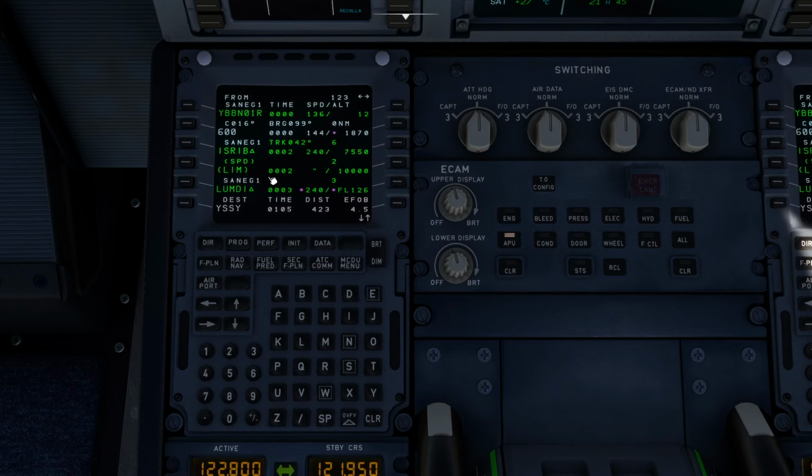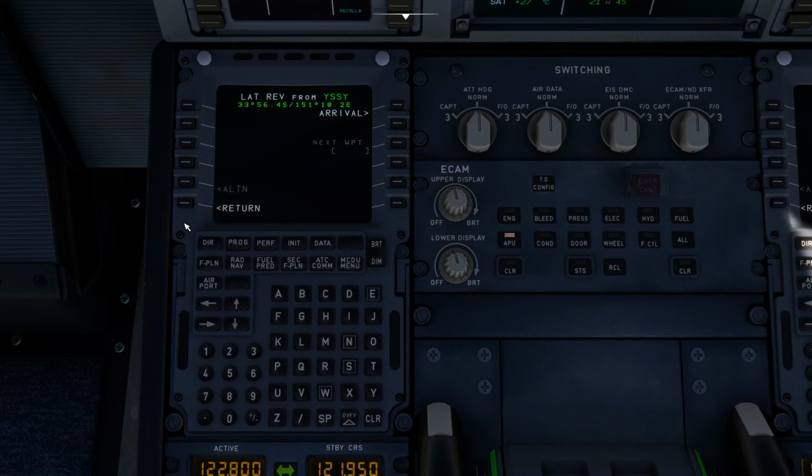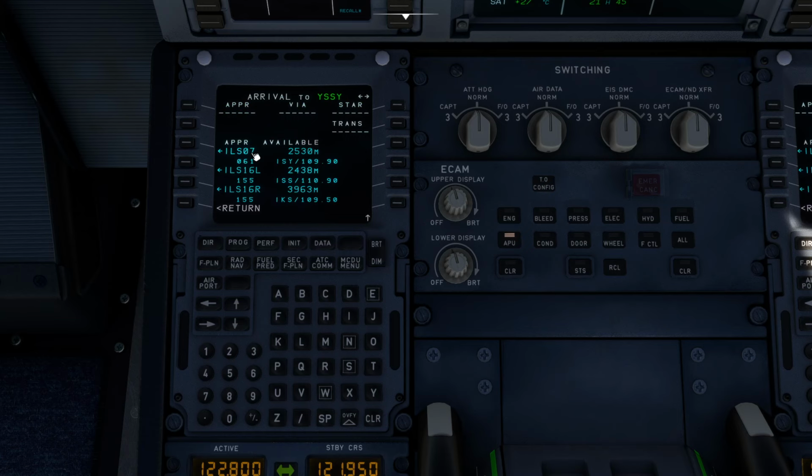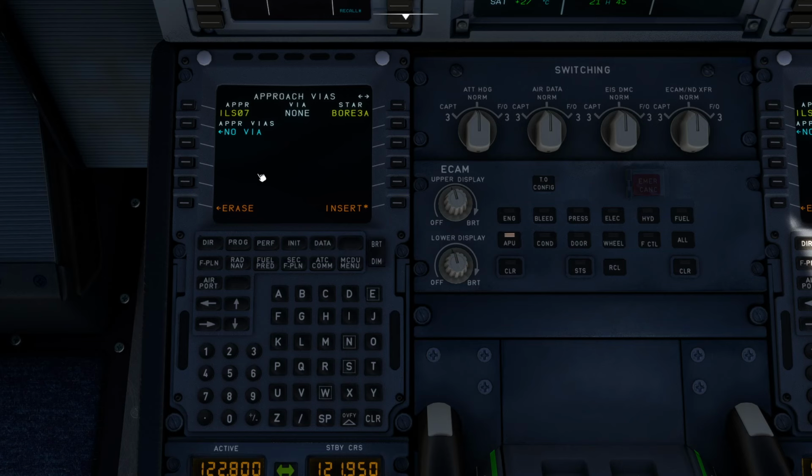Notice when it comes back to the flight plan page, if we scroll up and down, the bottom line stays in place, so your destination airfield is always visible there. So if we go and select that one, we can then choose the arrival information. And again, you could change this while you're in flight. So we're going to come in ILS 07, and we're going to do the BOR 3A standard terminal arrival route. So then there's nothing else to choose, we insert that, and that's put that into our route.